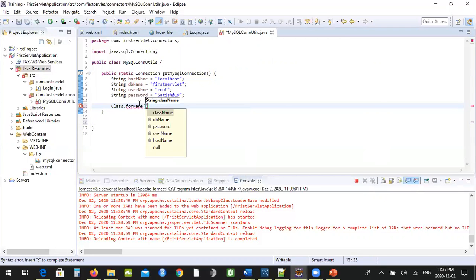So we need to specify the driver, right? What we are using here. So that is Class.forName, right? What kind of driver am I using? Basically, I'm connecting to MySQL, right? com.mysql.jdbc.Driver. So if you are using Oracle, you need to change that. The class name will change.